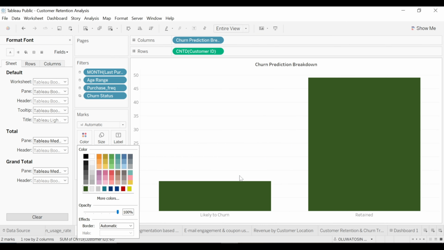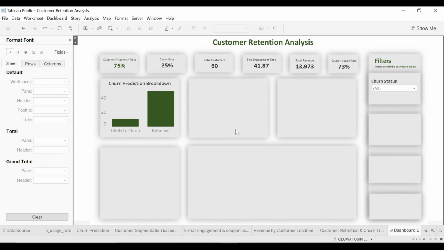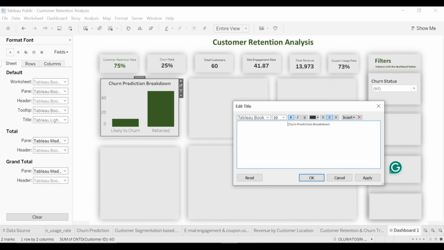But if you don't want to be like me, you can decide on the colors you want to use before you even start dragging into the dashboard, right? Just trying to make use of the exact color that I have for my PowerPoint.